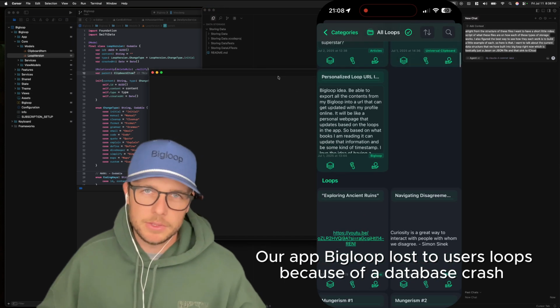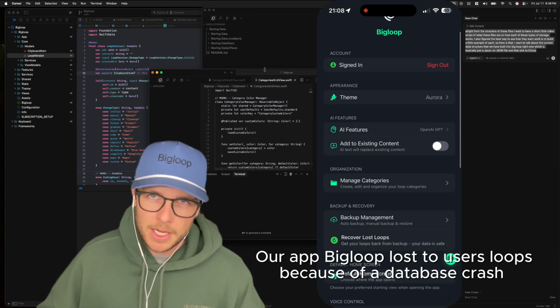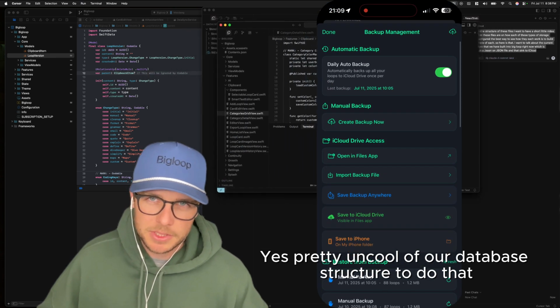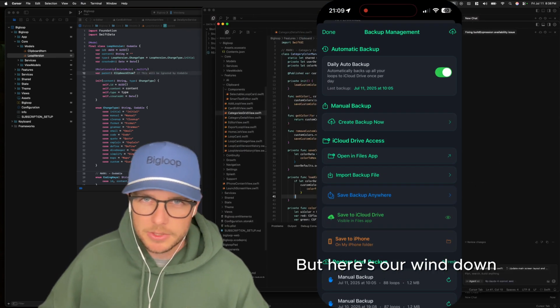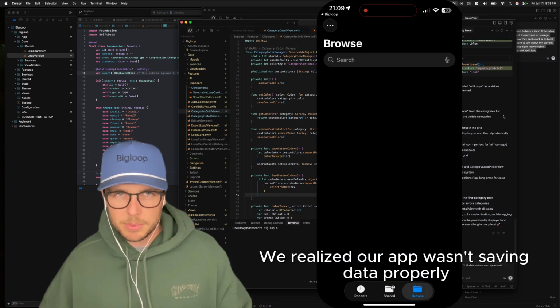Our app, Bigloop, lost a user's loops because of a database crash. Yes, pretty uncool of our database structure to do that. But here's what went down. We realized our app wasn't saving data properly.